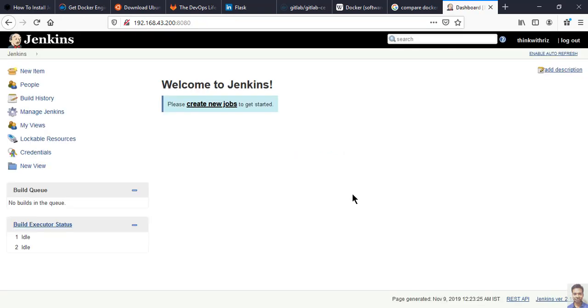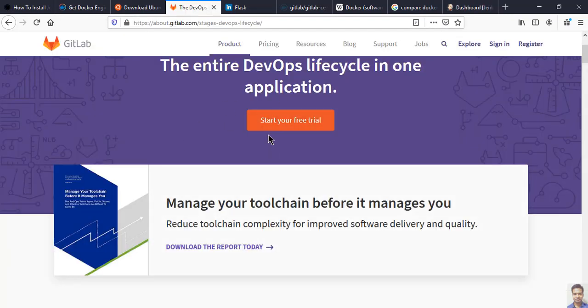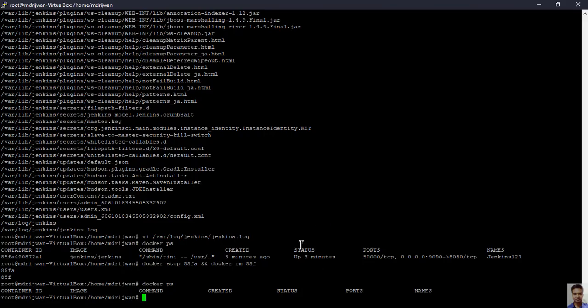This is the Jenkins page actually. This is the web browser. In this you can see new item, everything is available. We will configure that later when we write our Flask code and want to deploy it. After that we need to install GitLab. For GitLab we are going to use Docker itself.